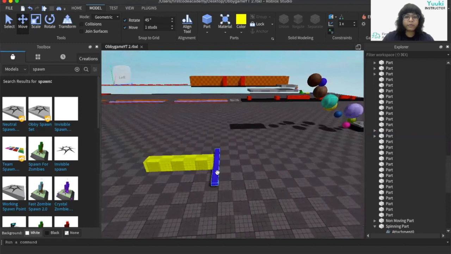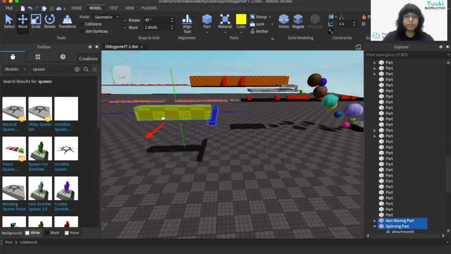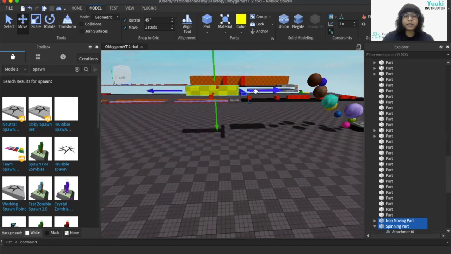Okay, so now I'm going to select both the moving part, the spinning part, and the non-moving part. And then lift them or change the position so that it's next to my higher platform.